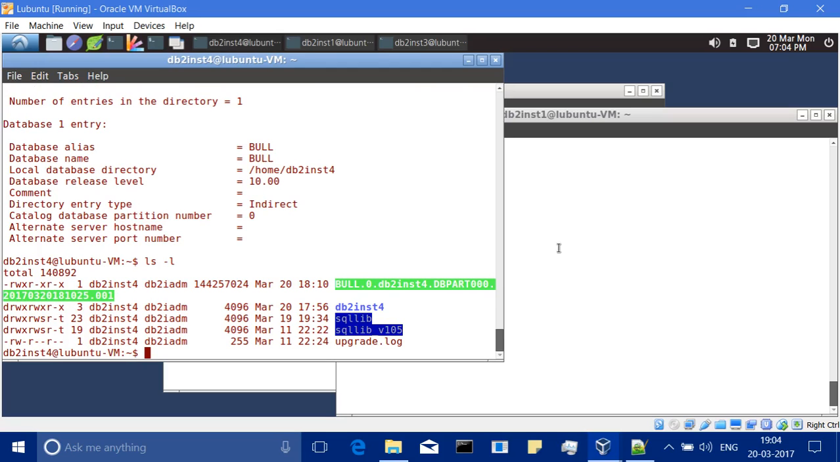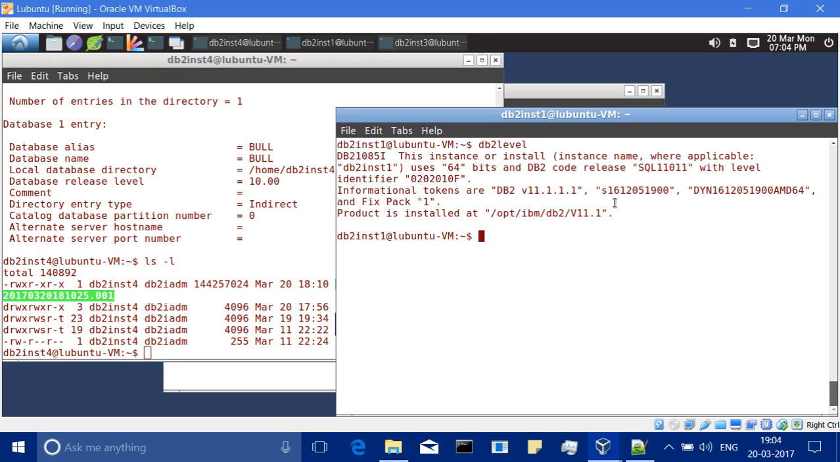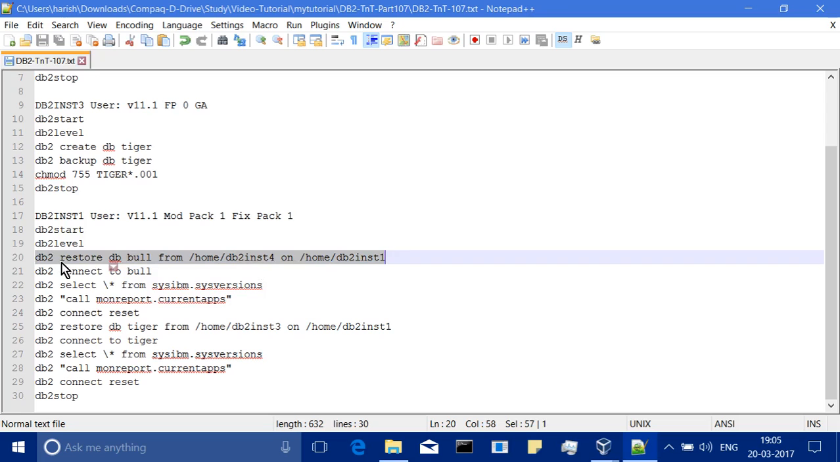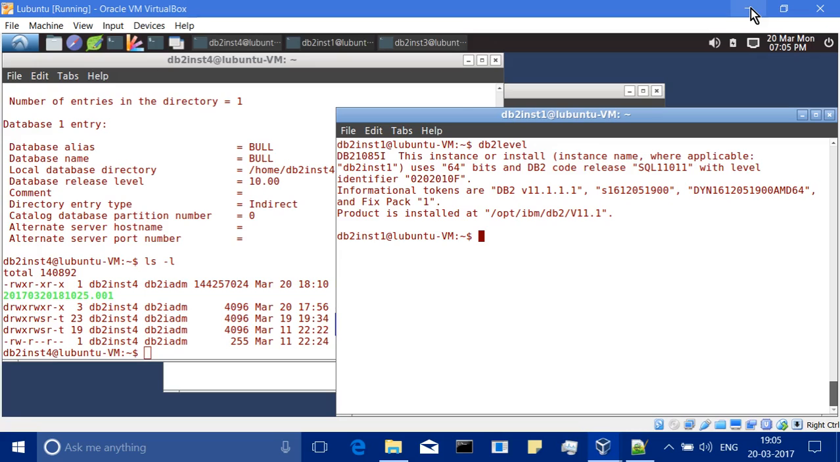What I'm going to do is take this database and restore it onto the instance DB2INST1. This is version 11.1.1.1, so modpack 1, fixpack 1. What is the command? It's a very simple command: db2 restore. I'll copy that. I'm going to restore the database from that location to here. It's a simple command: restore db name from location on the target path. Since our instances are different, we have to do that. And I think it's happening.